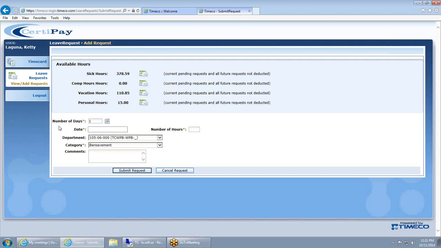The very first field has number of days, and while there is already a 1 in there, regardless of how many days you went off, you still have to click on the little calendar icon just to the right of that. When I do that, it brings up a calendar in the current month, and I can scroll between months just as you can in any of these little lookup calendars, and I need to click on the days that I want off. So let's say I want the 14th off. I click on the 14th and then go down to the bottom of that calendar where it says Close and click on Close.